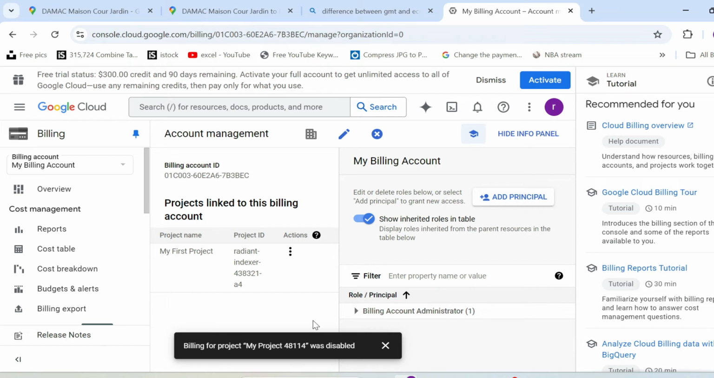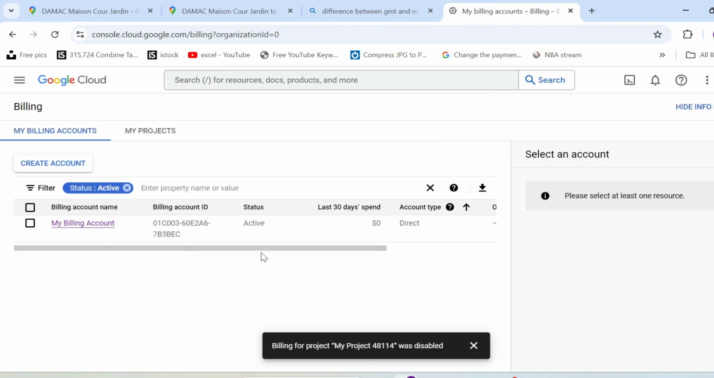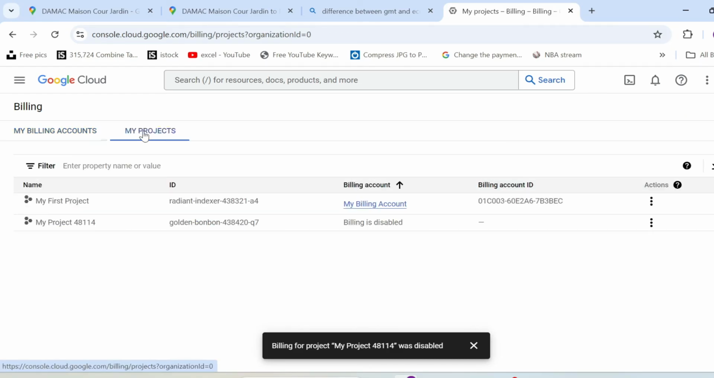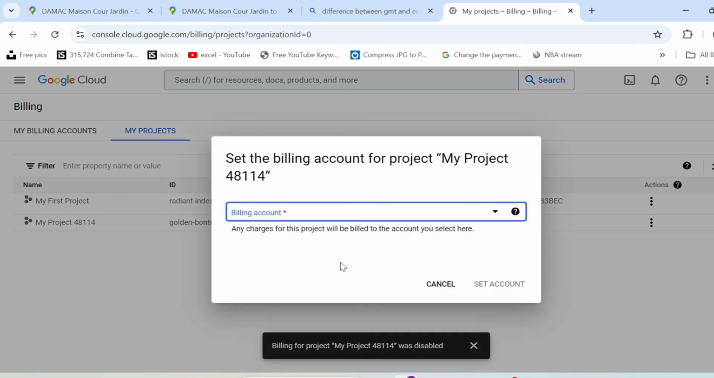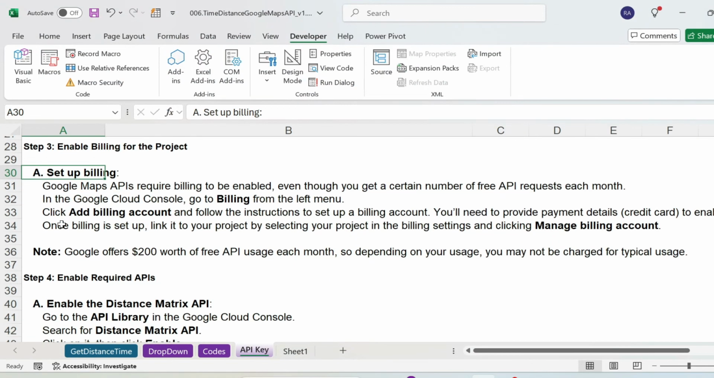What do I do? Well, what you can do is just go to Manage Billing Accounts. And here you're going to see my projects. And here you have the second project. You see there is no billing account. So you just come and you can do change. You can select a billing account, the one that you have set up. And you can just put it. There we go. Now we have the billing account. Perfect. Let's continue and see what else we have to do.